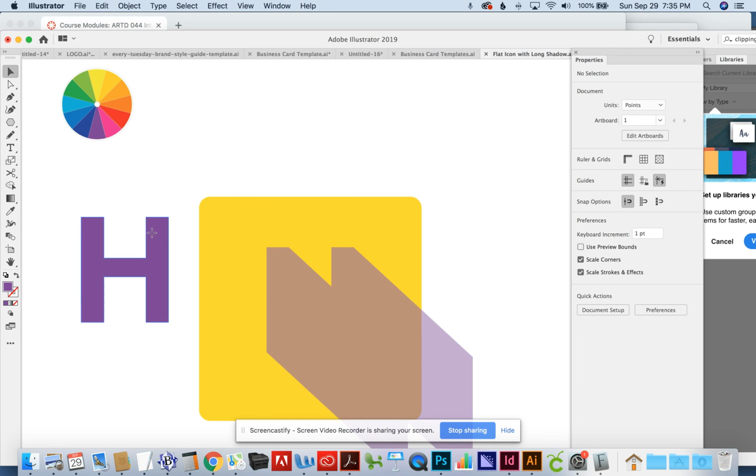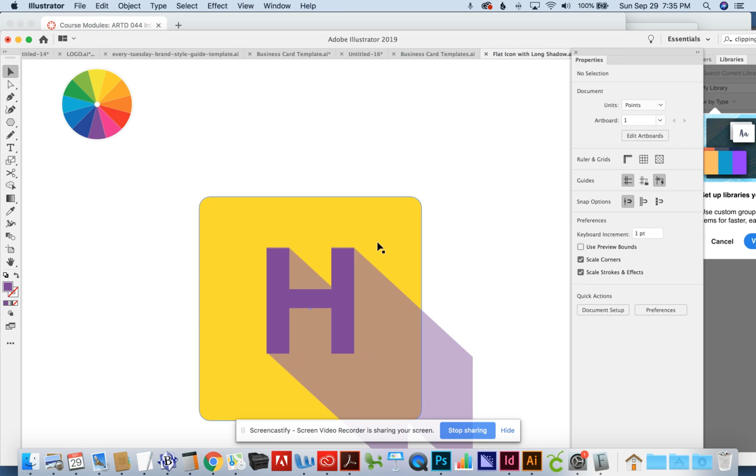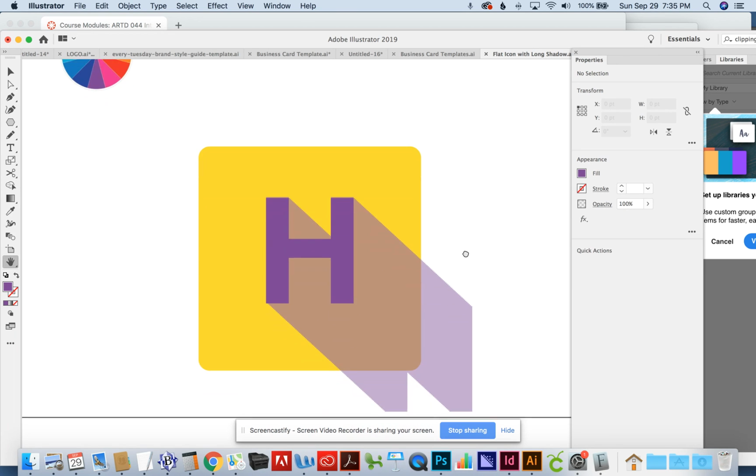And now I'm going to get that copy of that shape. And mine is an H. Yours will be whatever shape you have. And I'm going to click it on top. And now we have a really interesting relationship. We have a shape that looks like a long shadow of this letter form.